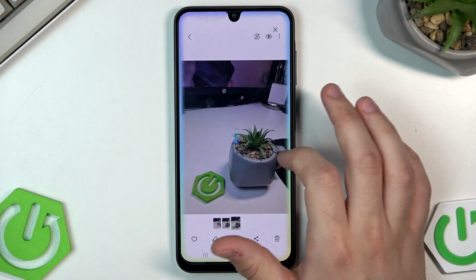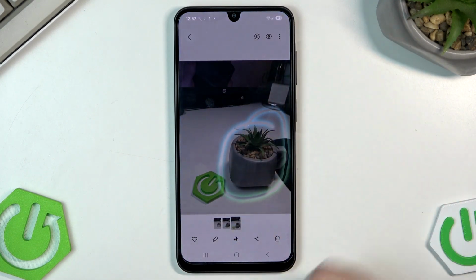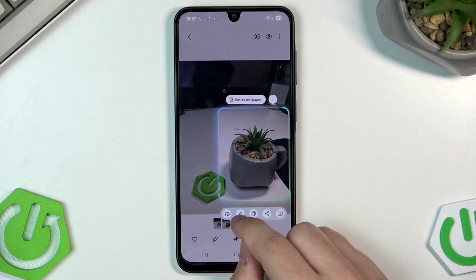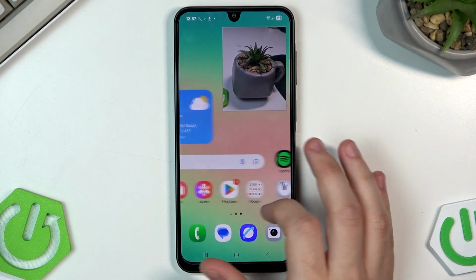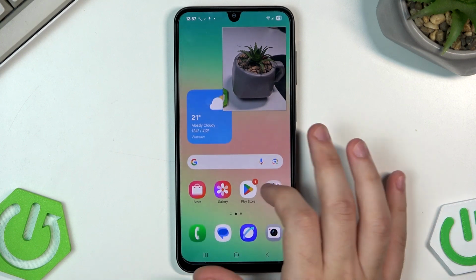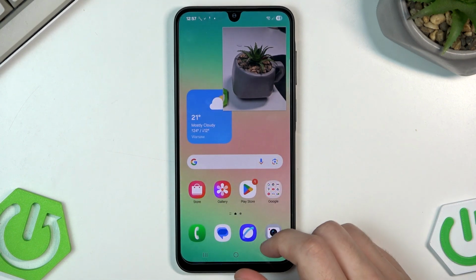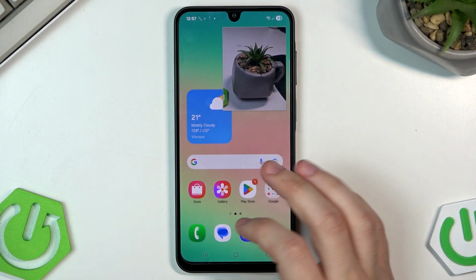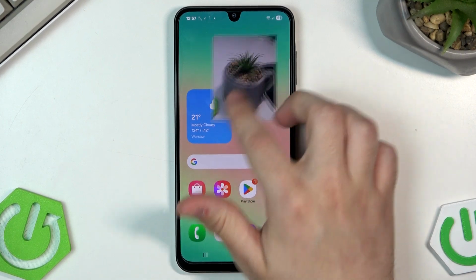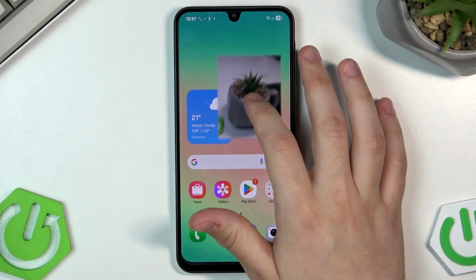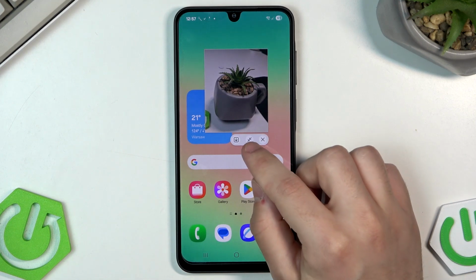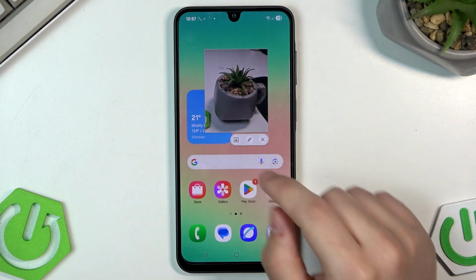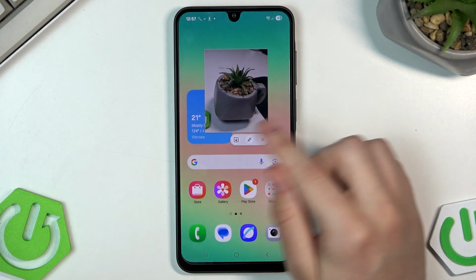I'm gonna select this plant again. Okay, here I can pin the photo. So now, as you can see, it's pinned, and I can perform any other action on the phone. So for example, it's good for multitasking if you want. And also I can change its place on the screen. And if I want to get rid of that, I can click on it. I can full screen this image, exit it, or download.